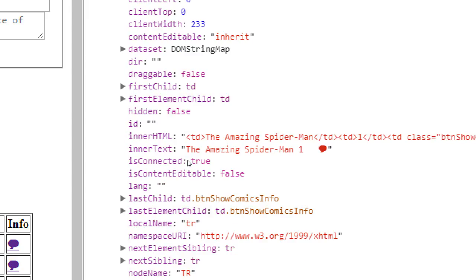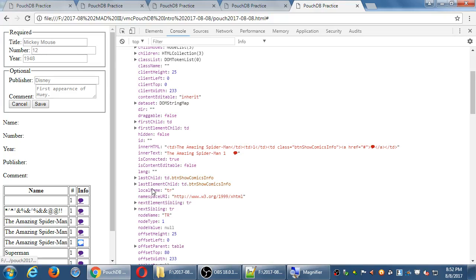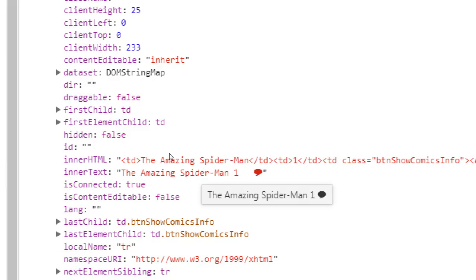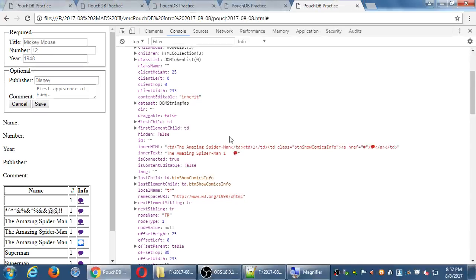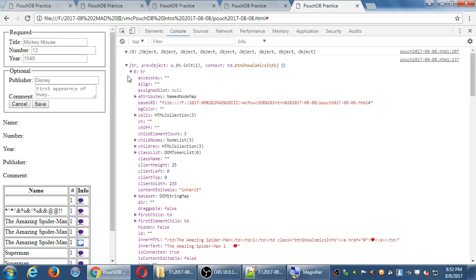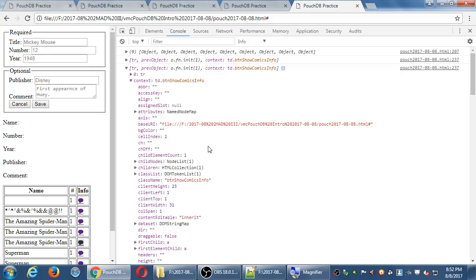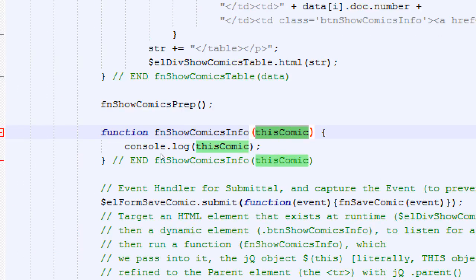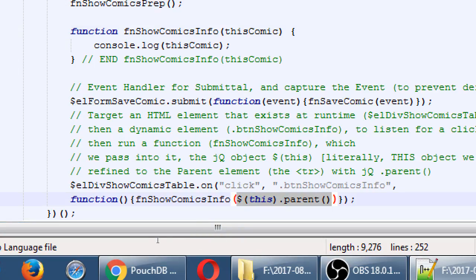This row also has the actual inner HTML. There's that TD, there's that other TD. The text inside of it is, there's that text. So this information is represented then by this new object that we've passed into the function. Okay, so we're dealing with the whole row of data. And that's what this did up here, this comic.